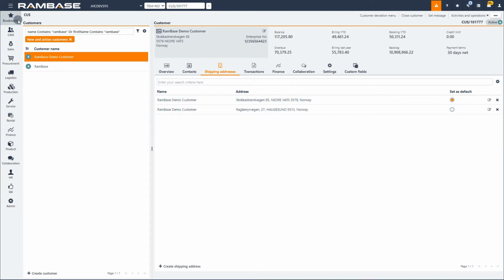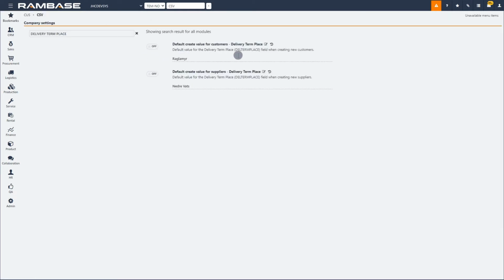As I mentioned, we also have created some default create values for delivery term place. As you can see here, we have one for customers and we have one for suppliers, where you can add your default value.